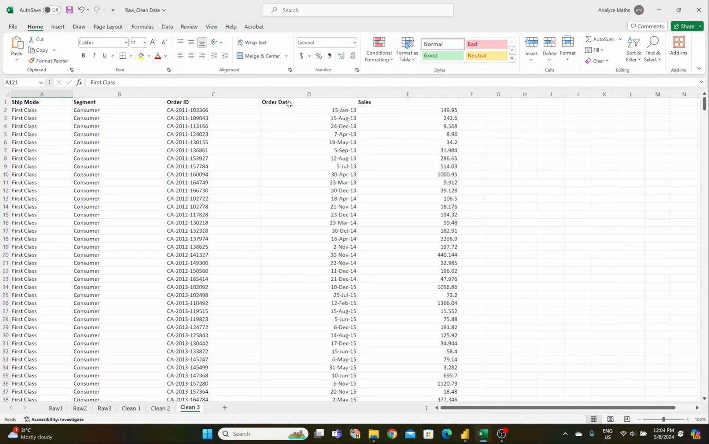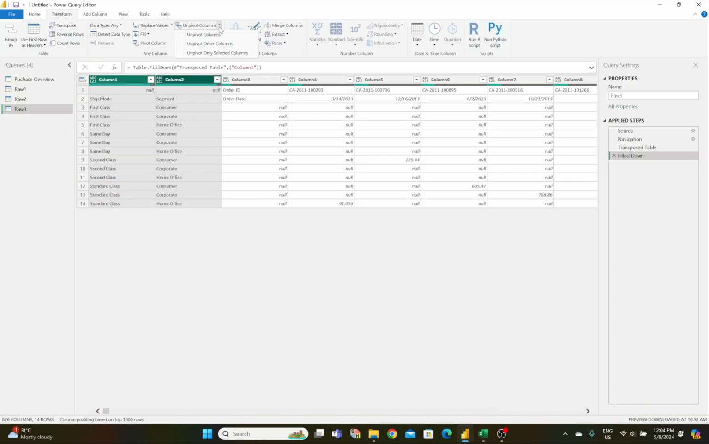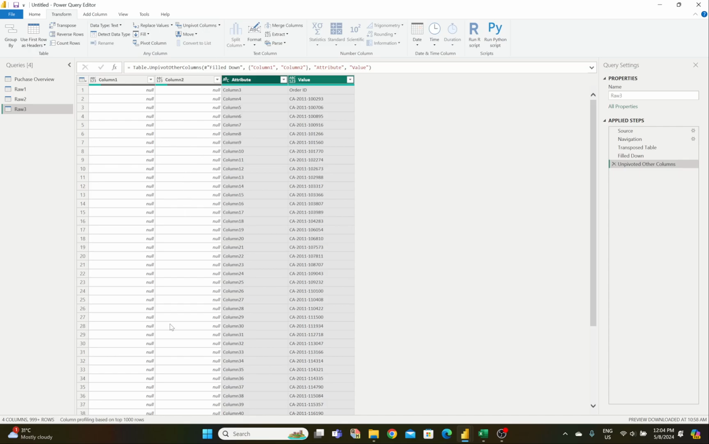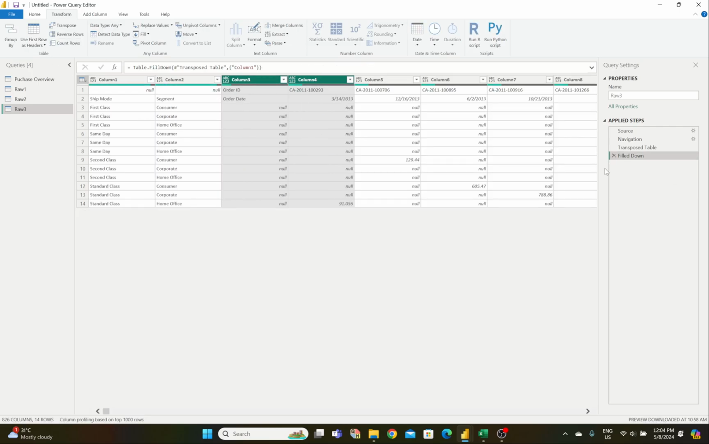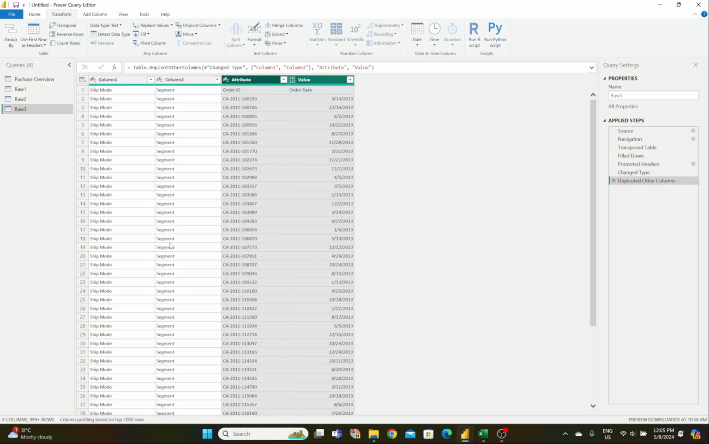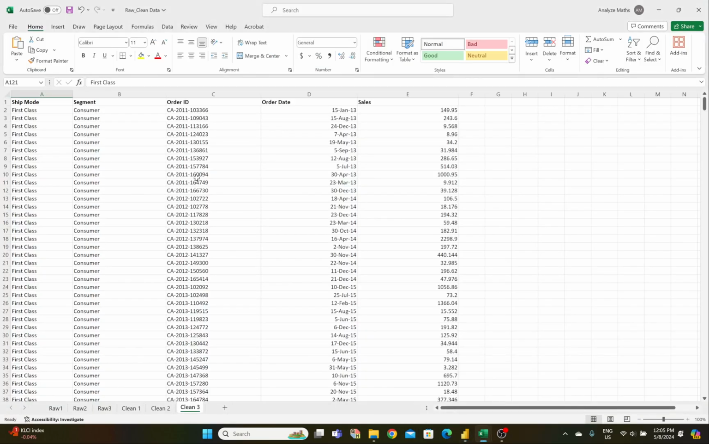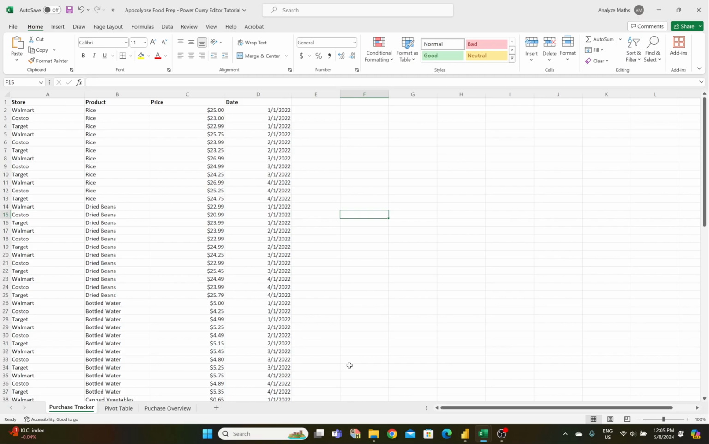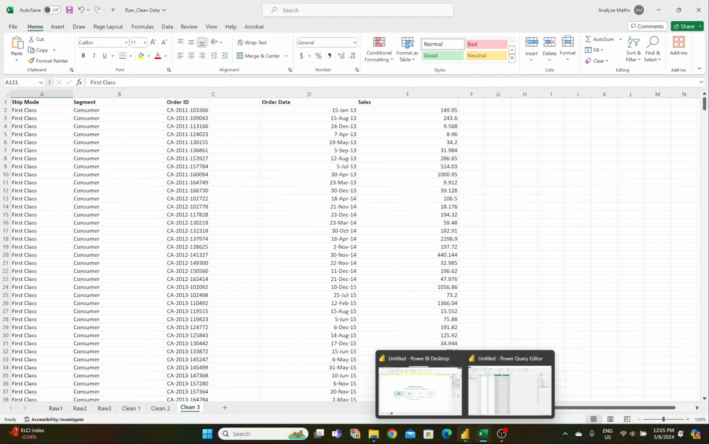Remember this one, order date, order ID is one column. So we unpivot now, we unpivot other columns. Do we get this? No. We remove this, we make first row the header, this one, unpivot. Order date, order ID, order date is there. Okay, we unpivot, we get order ID, order date, but the ship mode and segment is not there. Ship mode and segment, where is it?